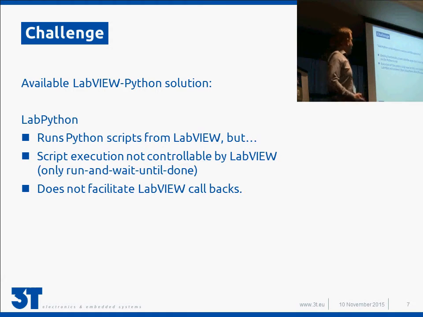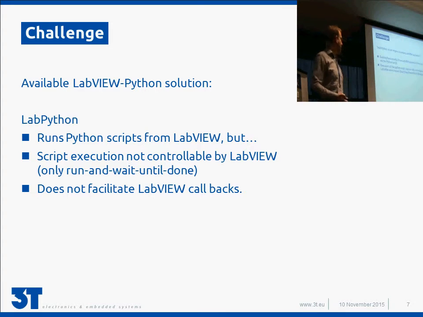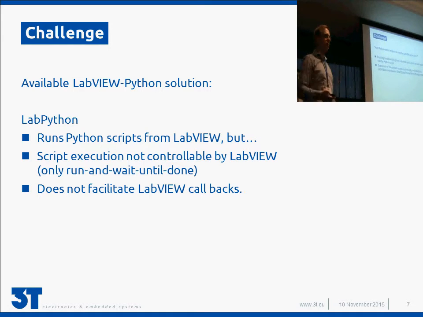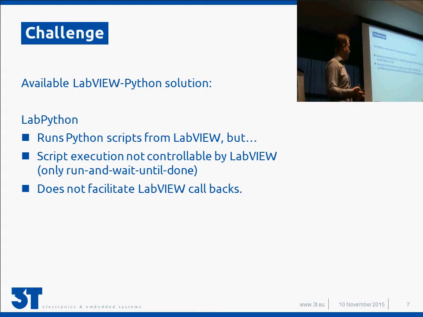But we had some special requirements. The existing functionality must be accessible via Python script. And also the execution of the Python script must be completely controllable via the LabVIEW environment. It needs to be interactive. So you need to be able to start the Python script, step through it, pause it, abort it, and place breakpoints, all from within LabVIEW.